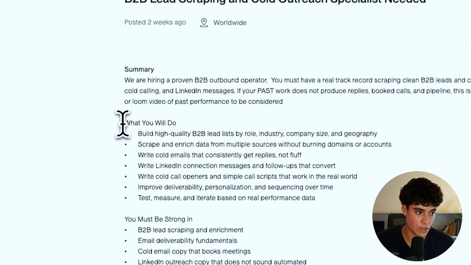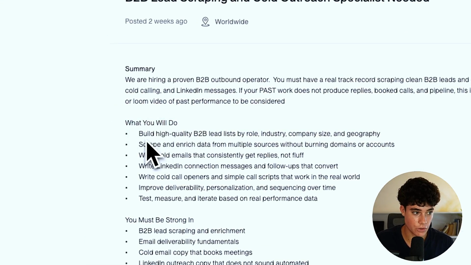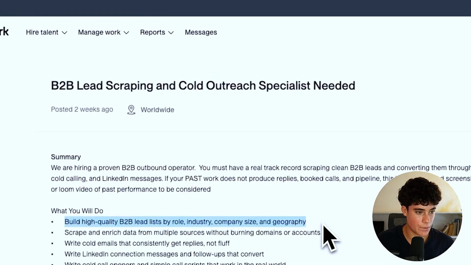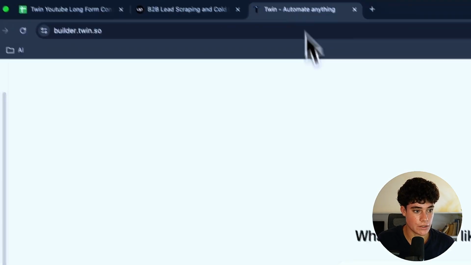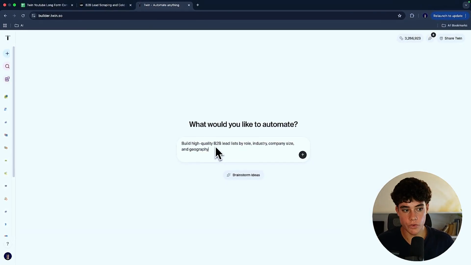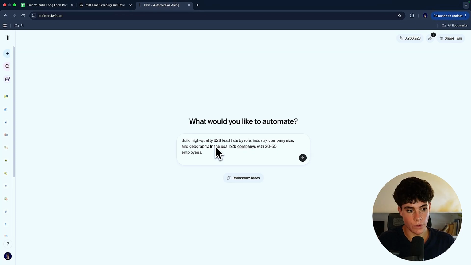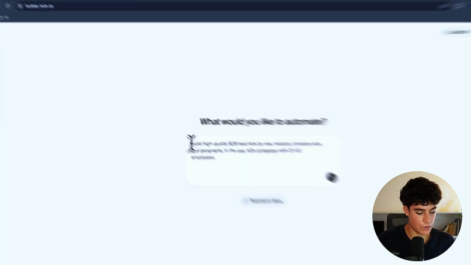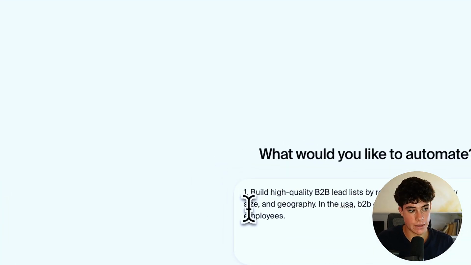So we're going to go off this section right here. We're going to be plucking a few things. So number one, let's go ahead and grab this sentence, and we're going to come into Twin inside their conversational builder, and we're just going to go ahead and paste it in here. And we also want to put in some extra information so that Twin has a better idea. So it's going to be in the USA, B2B companies with 20 to 50 employees. Awesome. So again, just giving it a little bit more information, right? And we're just going to name it 1 up the top, because there's going to be a series of prompts as well.